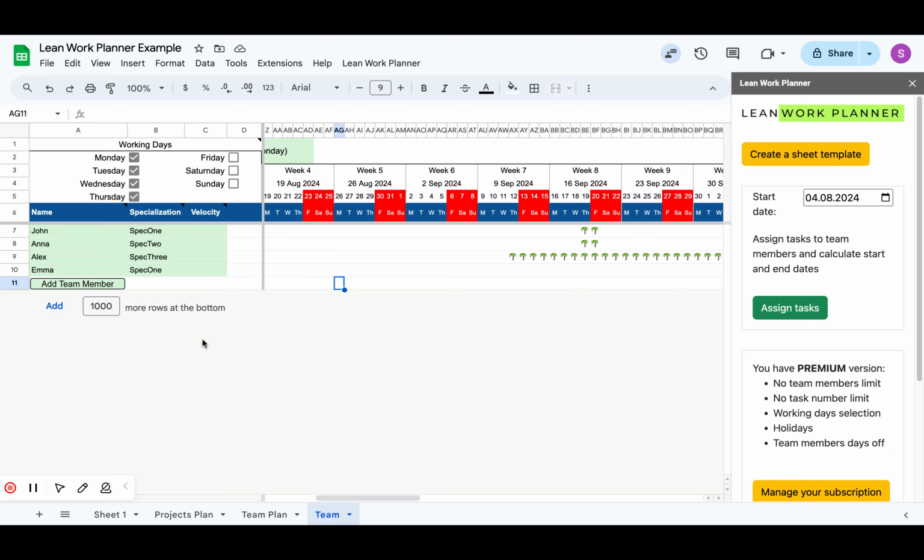In this video, we will talk about velocity and how to use this value for setting up the estimated task time. Velocity is the amount of units like hours, days, or story points if you're working in sprints in Agile. And so this is the amount of units that each team member can consume every working day. Let's use the example and let's start with the hours.